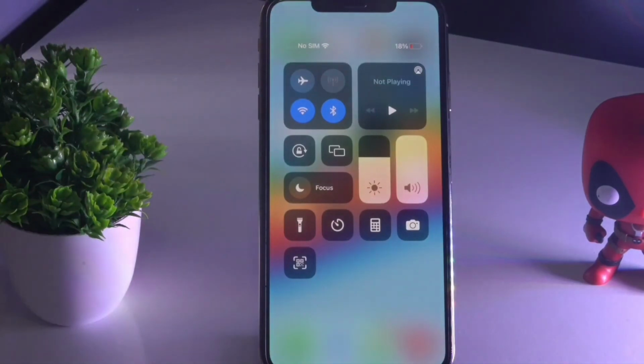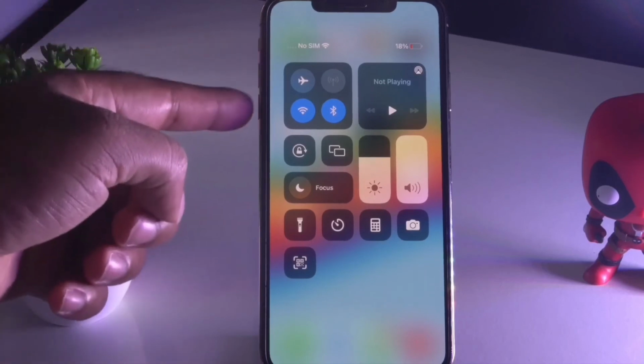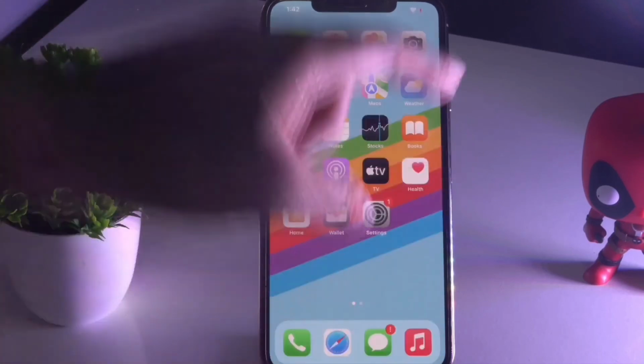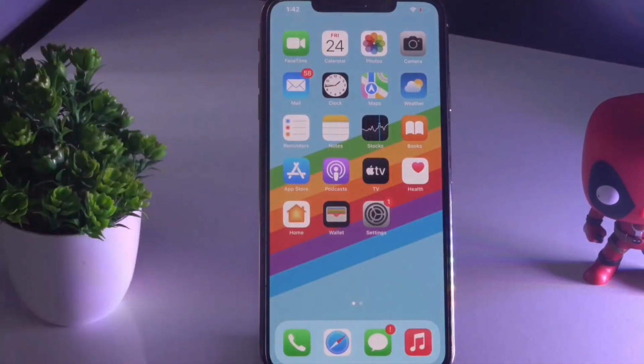Even after trying this, if it's not working, then I suggest you do a forced restart. To do this, press volume up followed by volume down, then press and hold the power button until you see the Apple logo. By doing all these things, most probably the Wi-Fi after the iOS 15 update will be completely fixed.